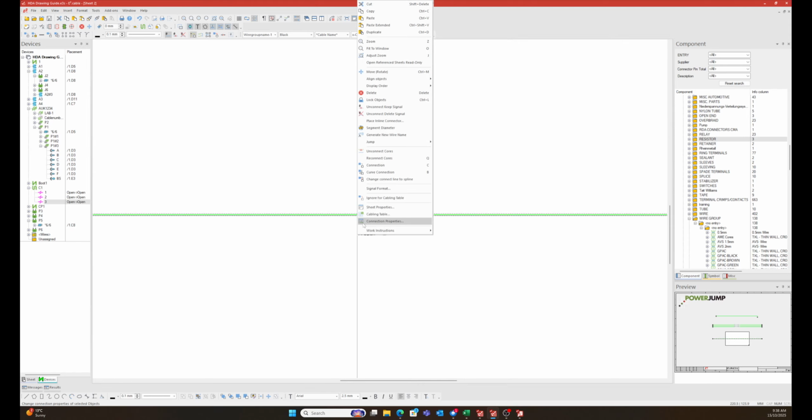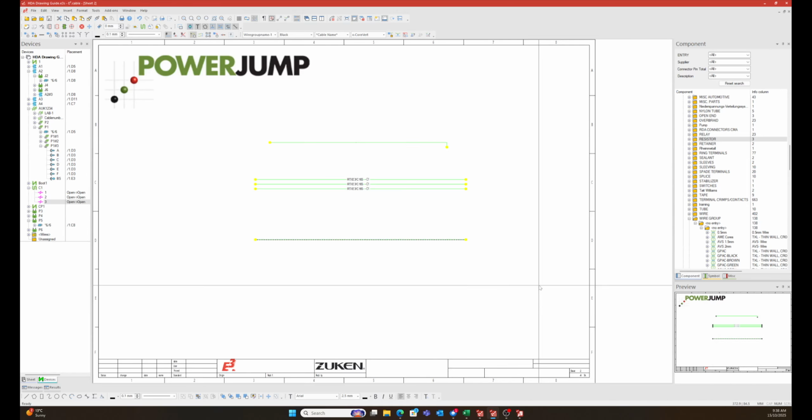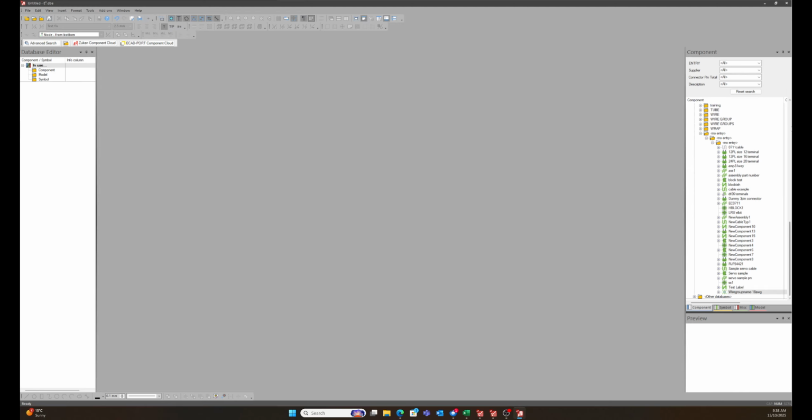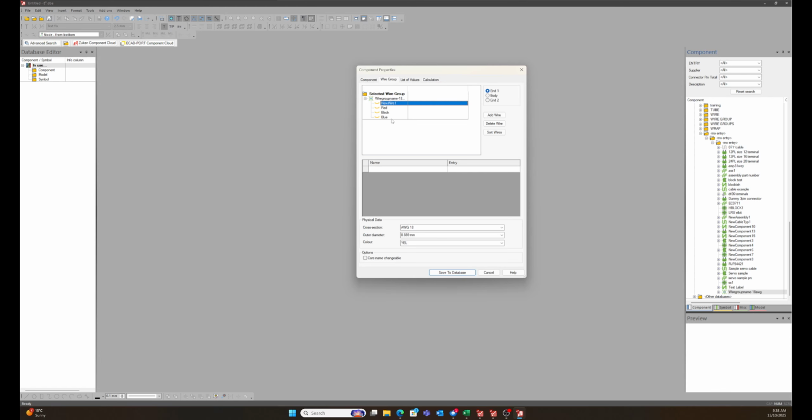And any other specifics, if I go to connection properties, there were certain attributes of the wire that would sit there for calculation and whatever else. So that being said, we have a situation, if I right click and edit, if we just assume that it's supposed to be yellow.